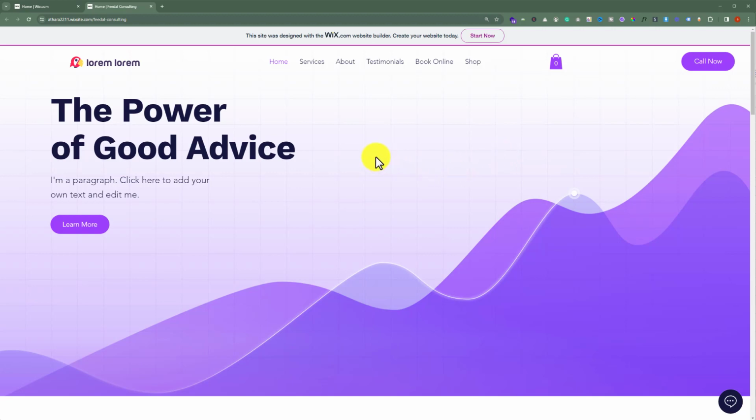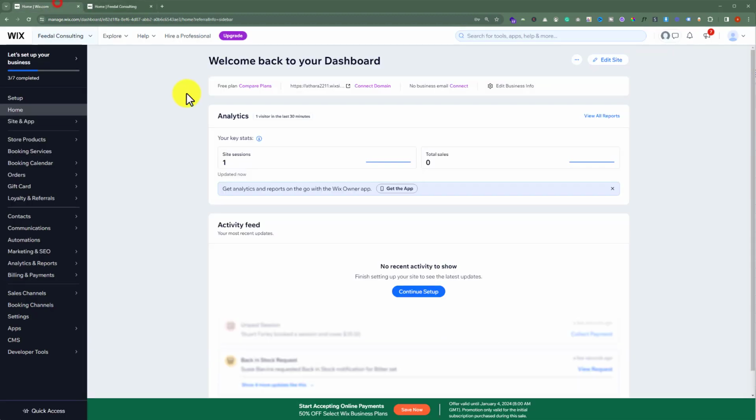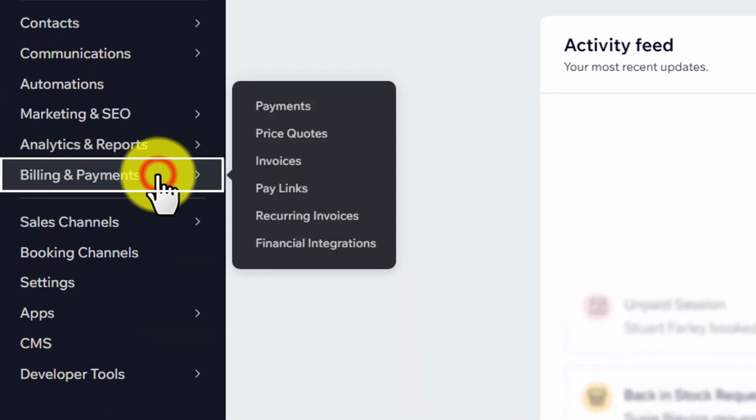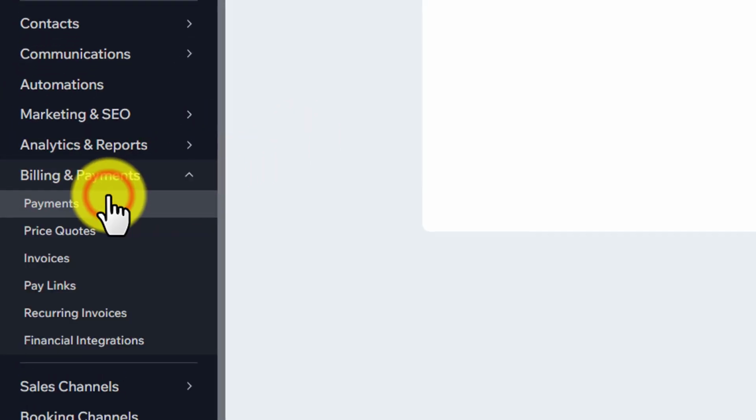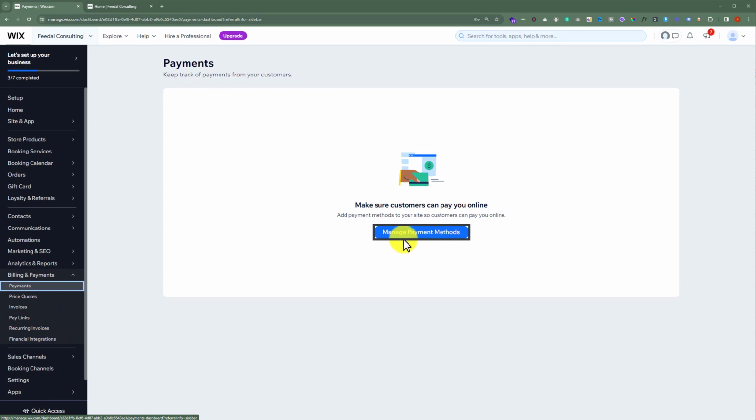So at first we need to log into our Wix website dashboard. Now from the Wix website dashboard, click on Billing and Payments. And after that, just click on Payments. Now click on Manage Payment Methods.